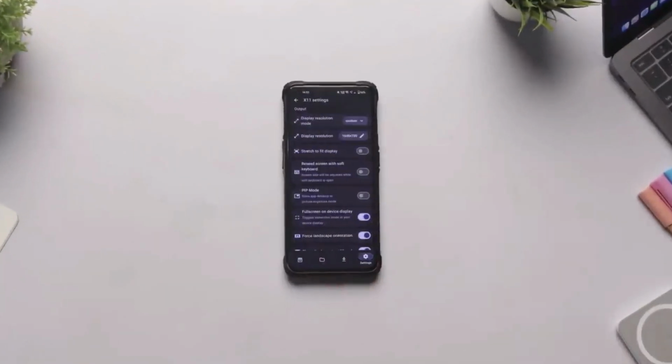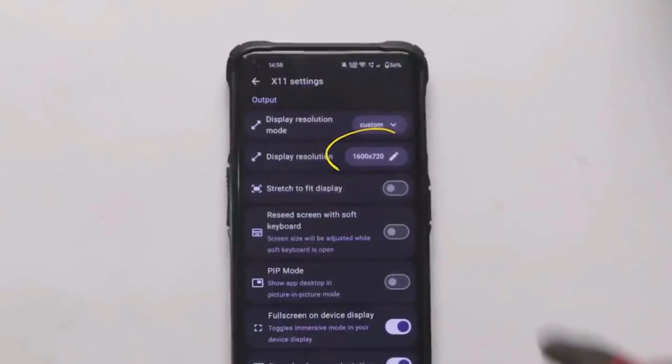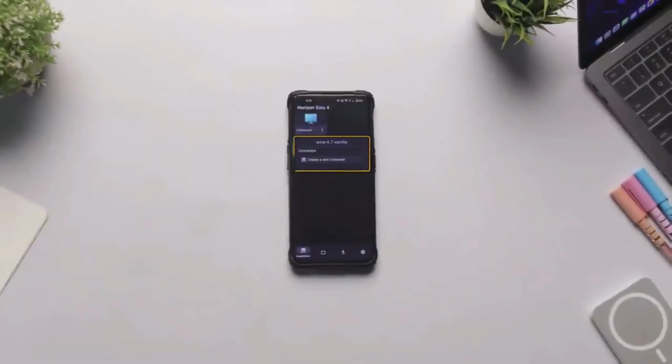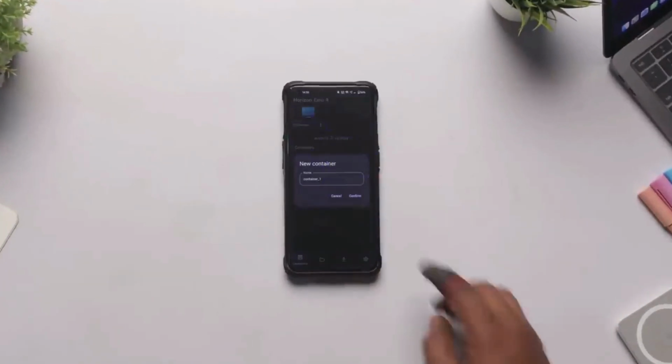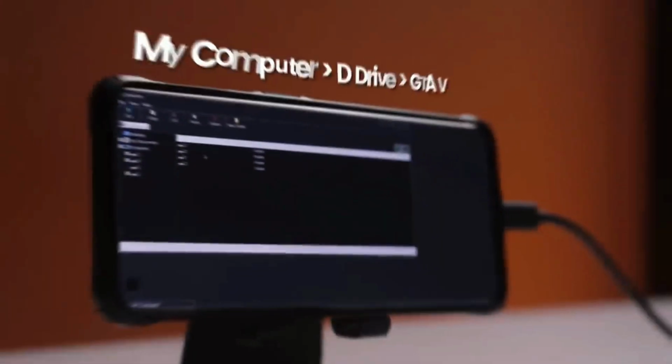Step 3. Go to X11 Settings and set the resolution to 1600 by 720. Enable the Stretch to Fit display option. Step 4. Open the Container option, create a new container, and apply the settings. Step 5. Double tap the This PC icon, wait for the first boot, and launch the game.